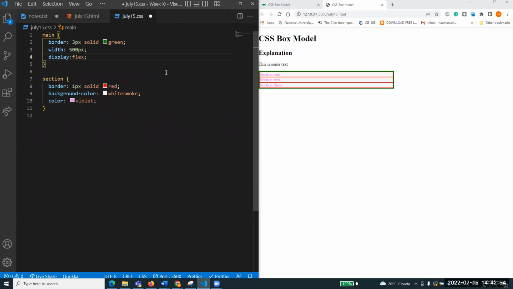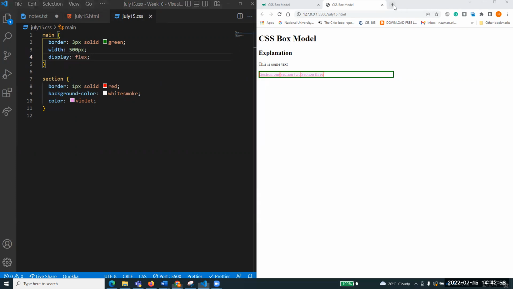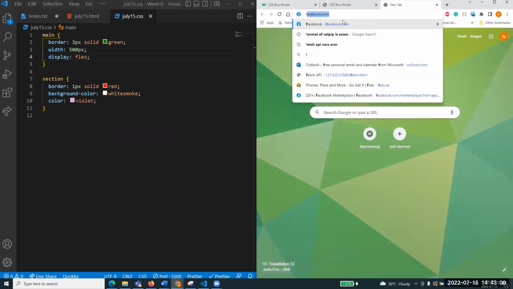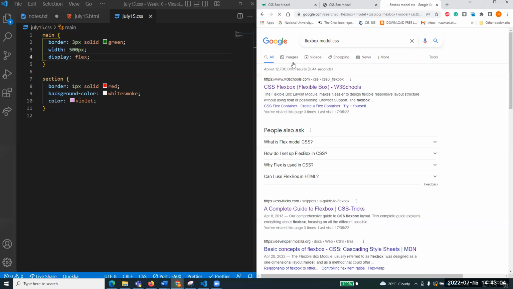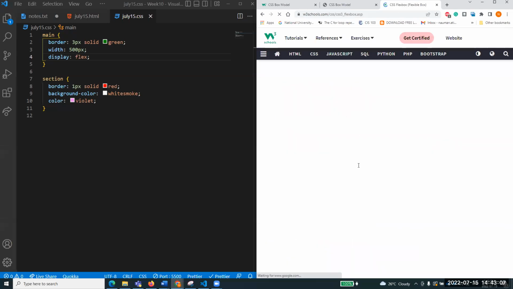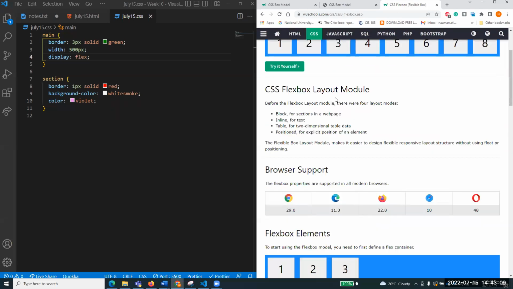You see, when I hit save, what happens? All 3 sections come over here, and I would like to show you this flex box model. So what is this flex box model? CSS flex box layout model. Before the flex layout model, there were 4 layout models: block, inline, table, position. We'll talk about block and inline as well. But what does the flex box model do?